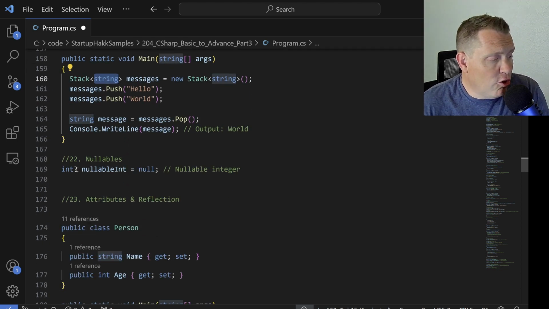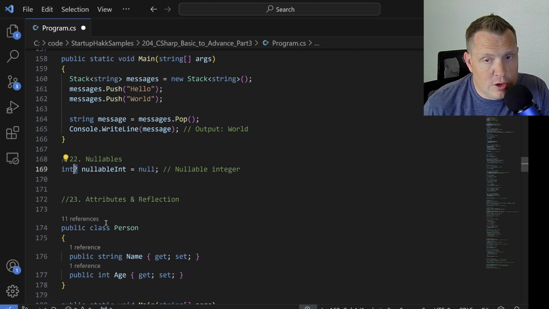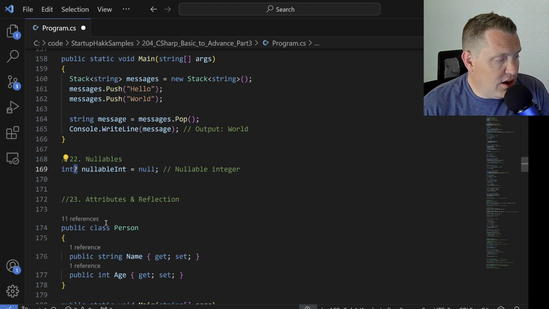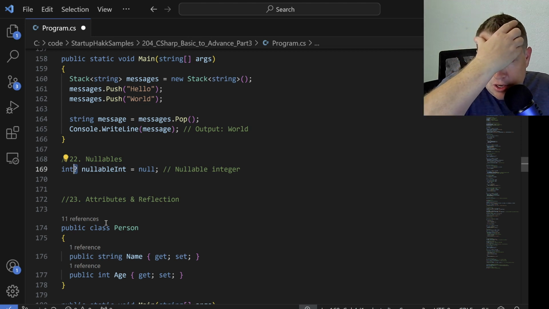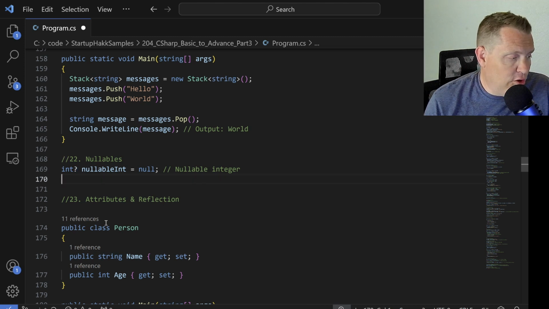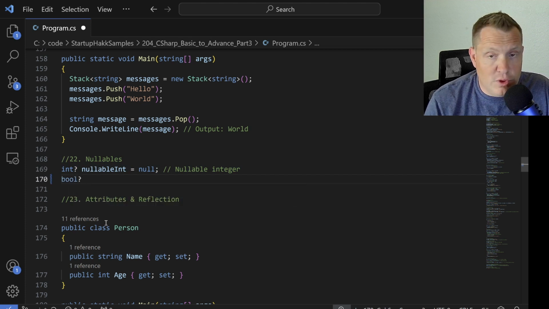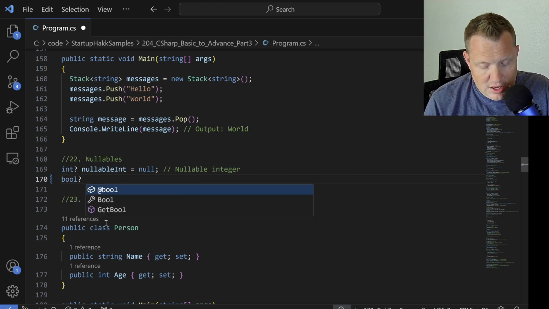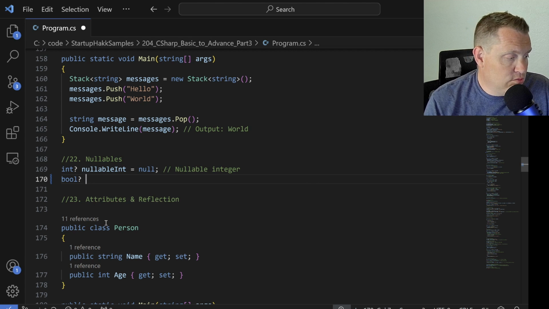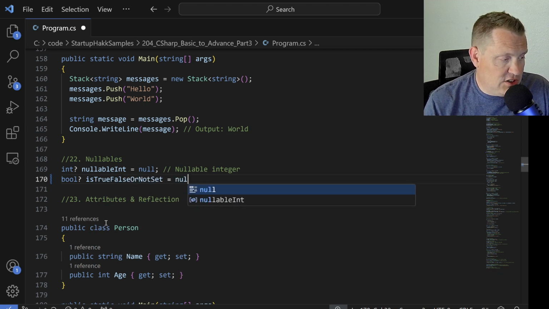All right, nullables. I think I mentioned this in one of the first videos. You take this and you add a question mark to it, and it allows you to then have a nullable object. So in this case, an integer that can actually return null, right? These can be very handy for Booleans. So a Boolean can be true, false, or not set, right? And you can actually assign it null.